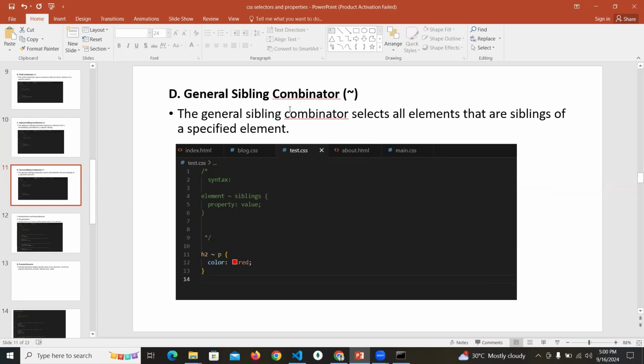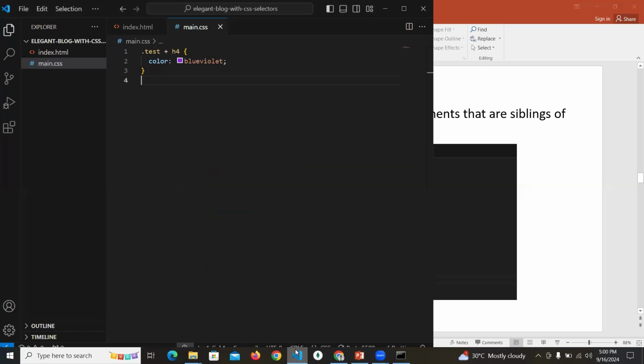Then let's move on to, I don't want this to be too long, the general sibling combinator. The general sibling combinator selects all elements that are siblings of a specific element. So don't forget the previous one was adjacent sibling. This one now, whether it's adjacent or not, as long as they are siblings, it's going to apply to them. And we use this squiggly symbol. If you check your PC, it's the key directly below the escape button. That's where you have it. So if I want that now, I can just put the squiggly symbol here.